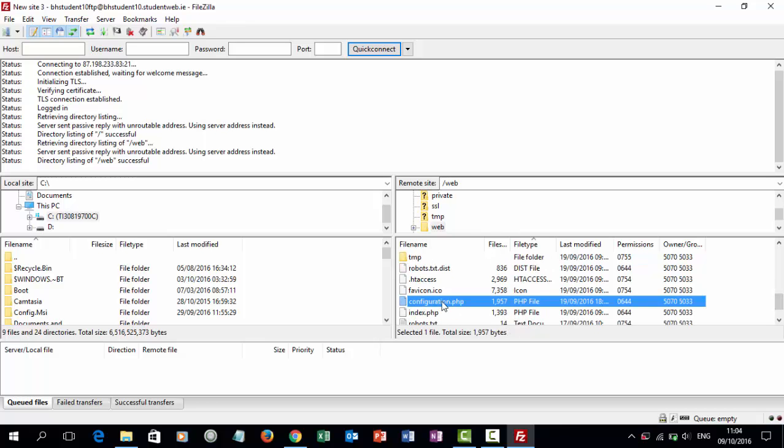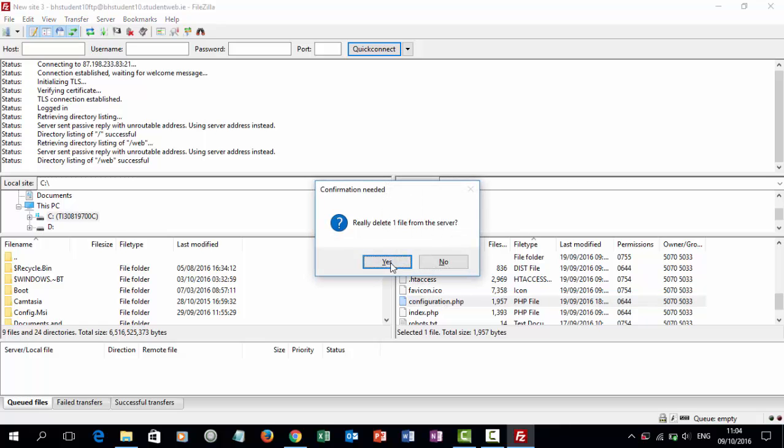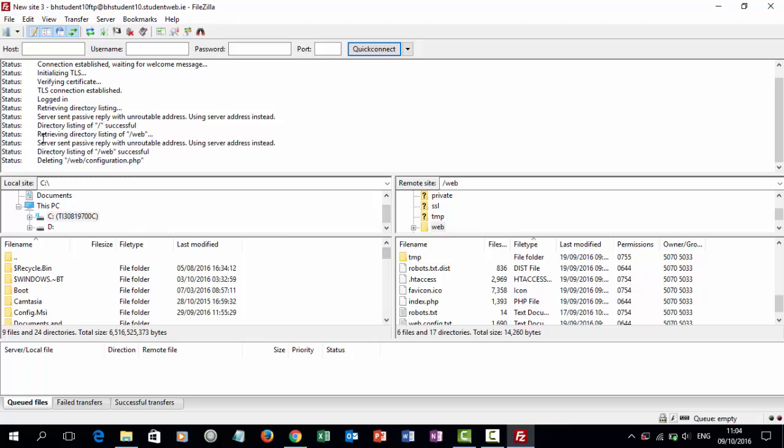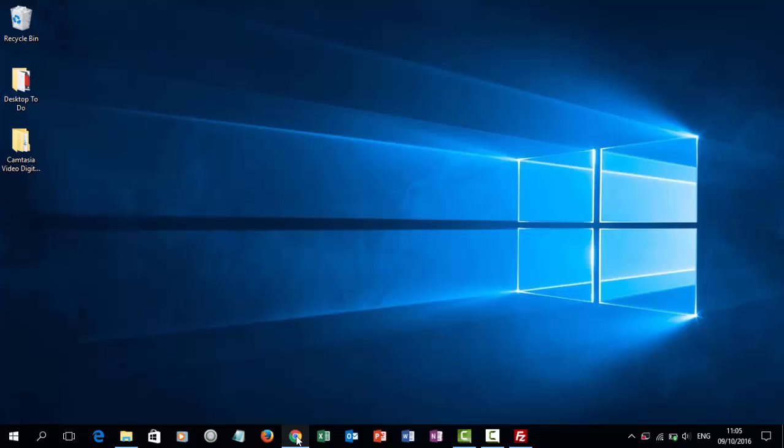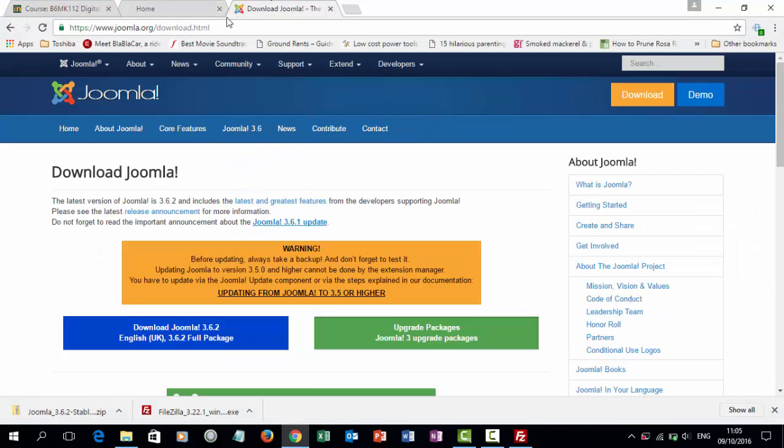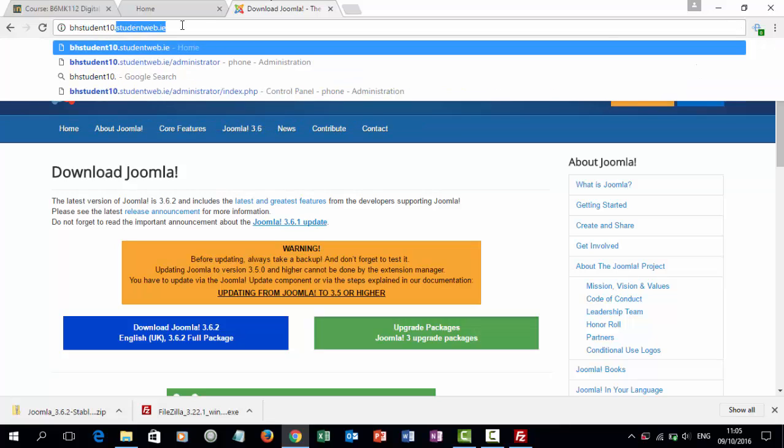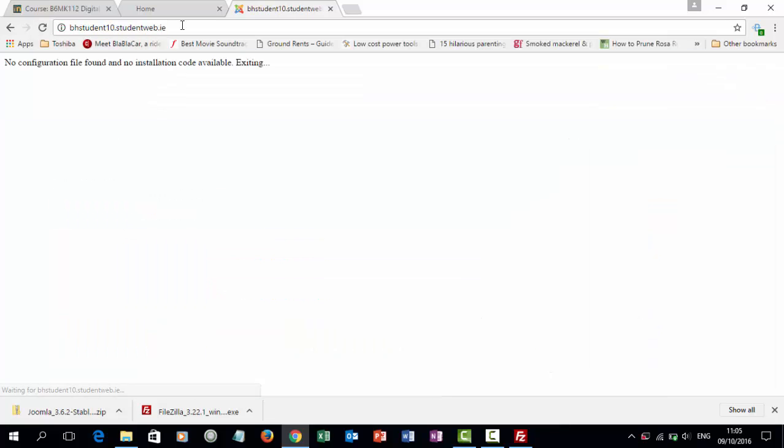So I'm going to select this. I'm going to delete configuration.php. Delete it. Yes, we do. You can see the status message deleting configuration.php. Let's just have a look at what this has meant to our website. So this website, there wasn't a huge amount of work done on it. It was just a basic template that had been used. So no configuration file found and no installation code available. So it's exiting the website in essence.